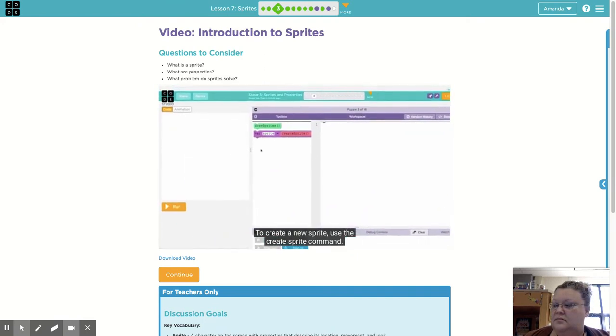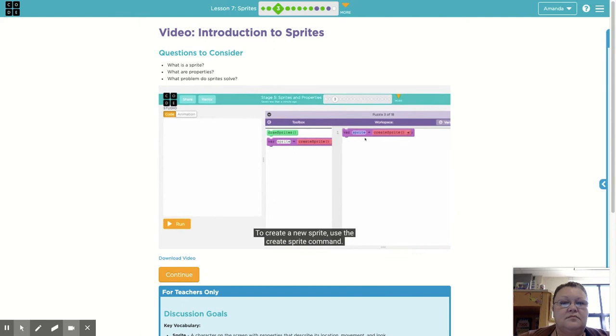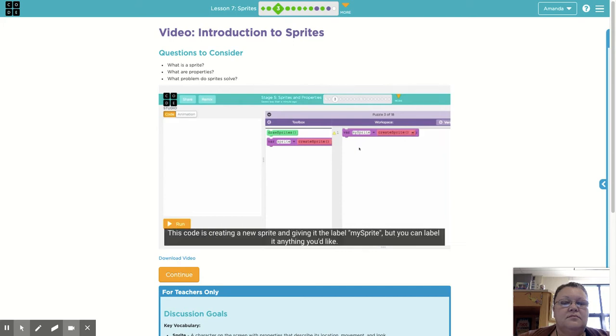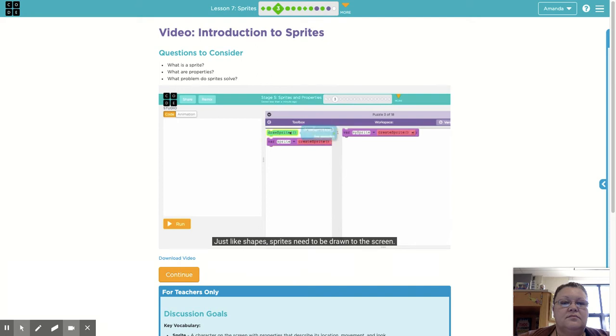To create a new sprite, use the Create Sprite command. You can assign your sprite a label, just like you would a variable. This code is creating a new sprite and giving it the label MySprite, but you can label it anything you'd like. Just like shapes, sprites need to be drawn to the screen. Use the Draw Sprites command to see your sprite appear in the display area.